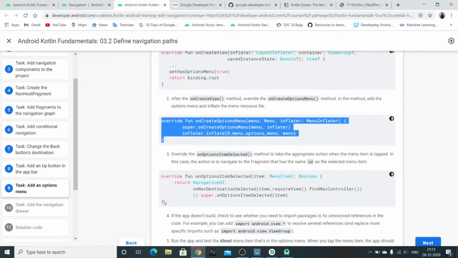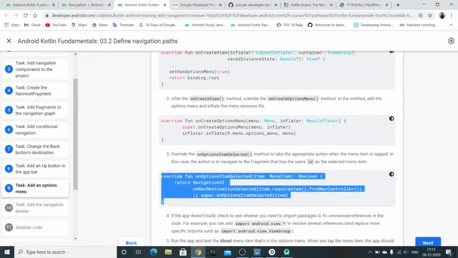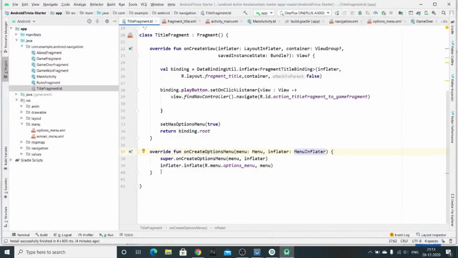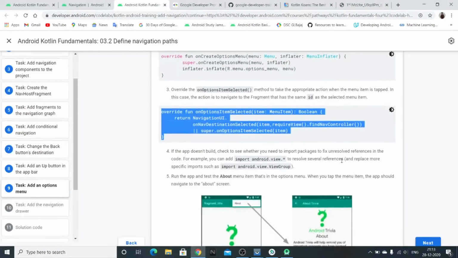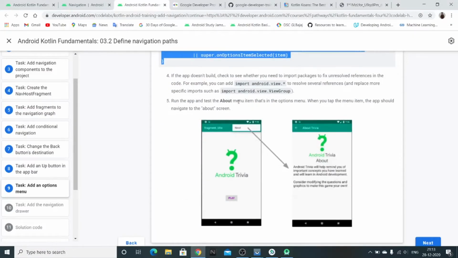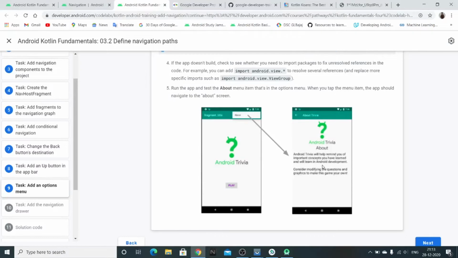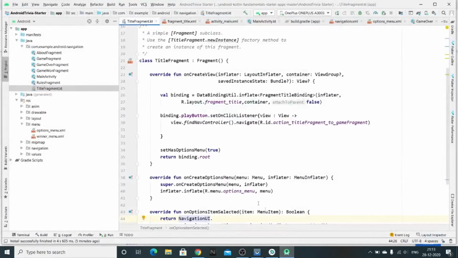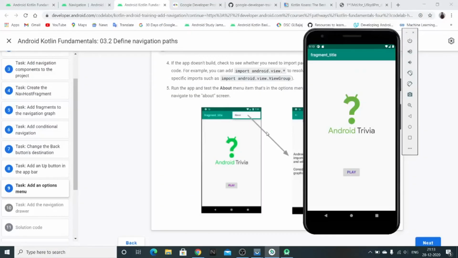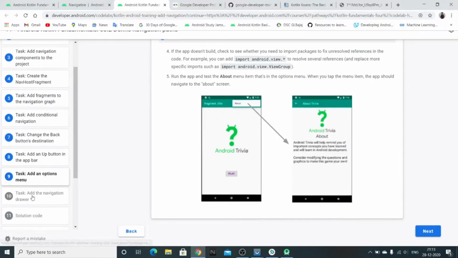And now let's override this onOptionsItemSelected, and import it also. Okay, so here you can see, if we run our app and we click on this About button, we'll be redirected to this About fragment. So now let's rerun our app. Okay, till the time our app is running, let's move on.